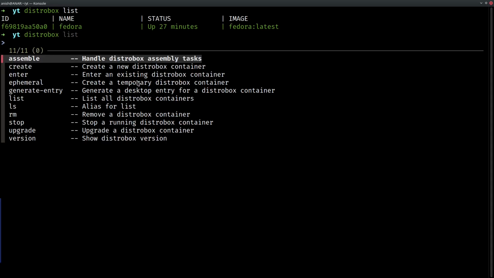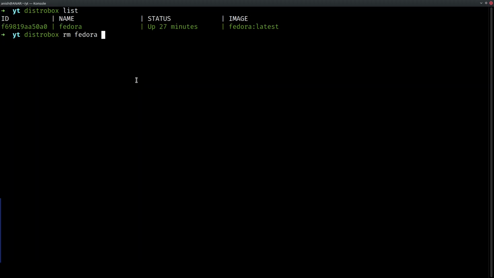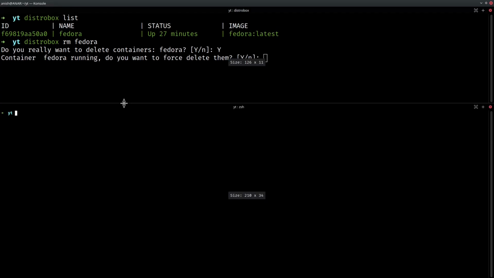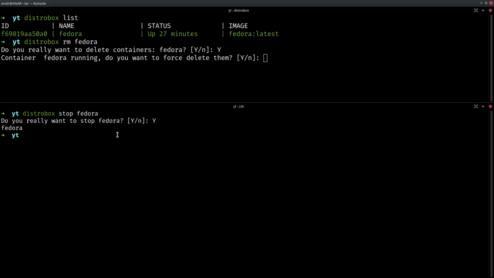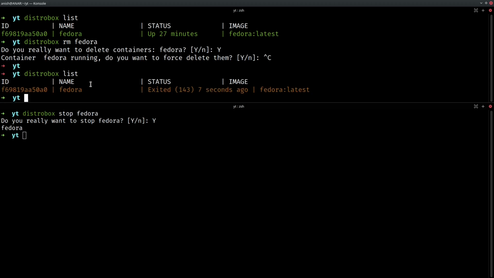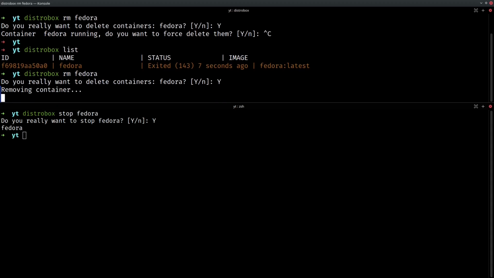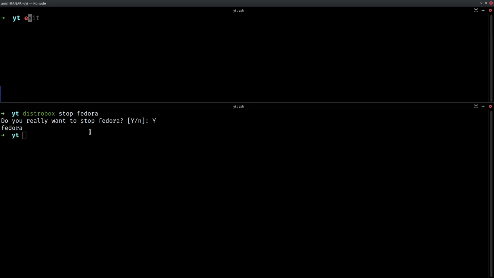To delete the container, you can simply use rm and then the container name. Yes, we want to delete. Do you want to force delete if it is running? Okay, let's talk about another command. You can start and stop the container using distrobox stop or restart command. I'll just stop it and the container is not running anymore. Let's just cancel it and again do list. Now it is exited, it's not running. Now if we try to remove the container, it will directly remove it. Done. So the cleanup is done.